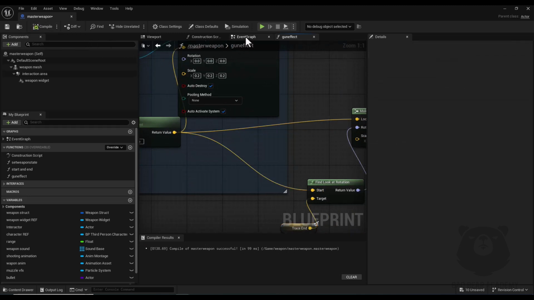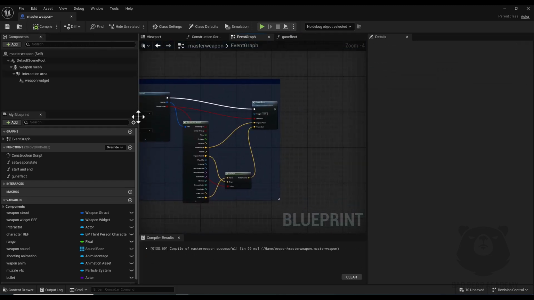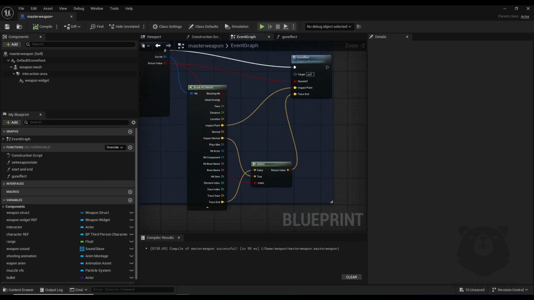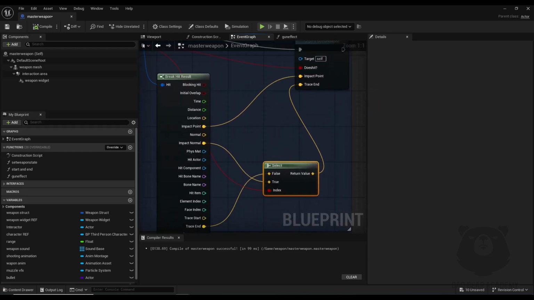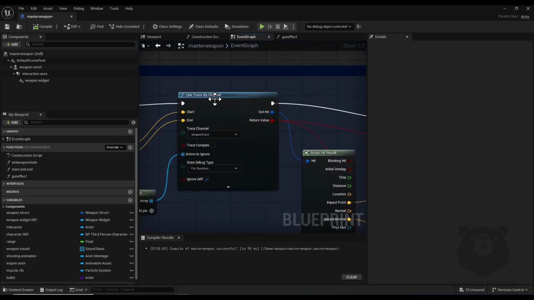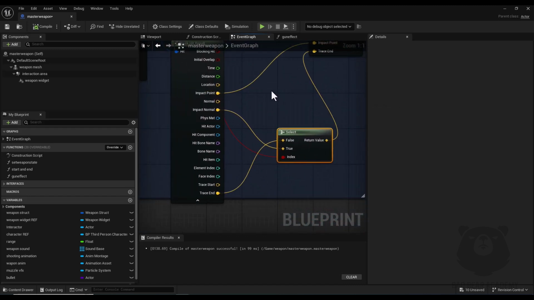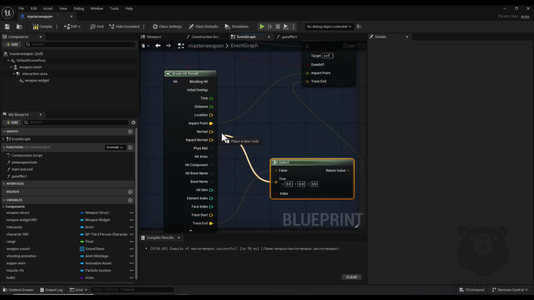And now I go back to event graph. I have this start fire and stop fire event, but here I have made a mistake and now I'm going to fix it. Here for trace end input of this gun effect function, I have this selection node that checks this line trace hits something or not, and if it hits, it returns this impact normal as trace end, and for false it returns trace end. But now I'm going to connect this true to this impact point.